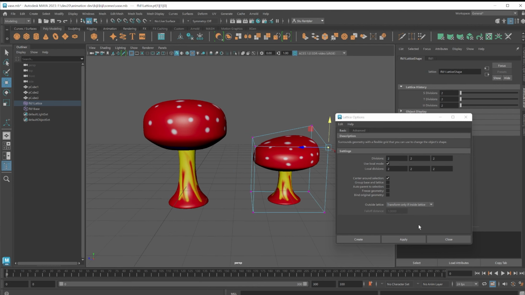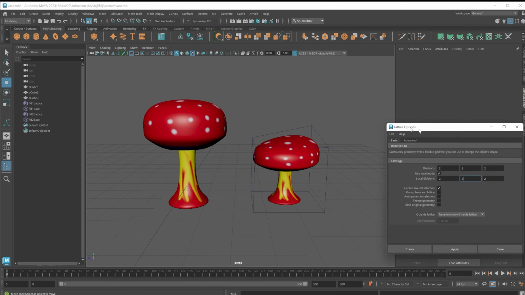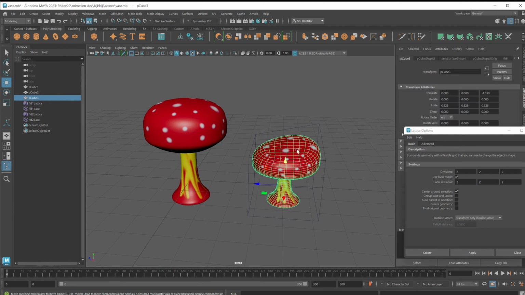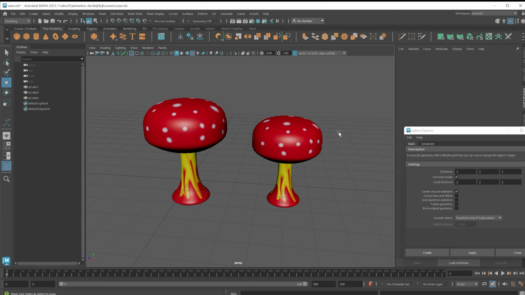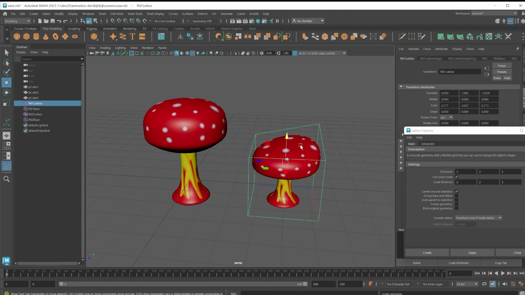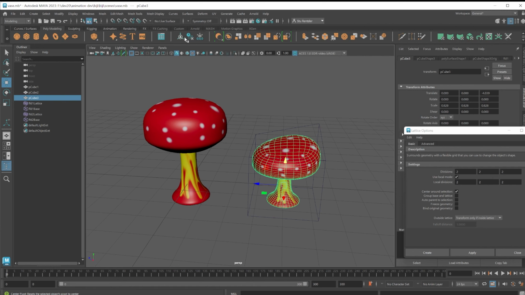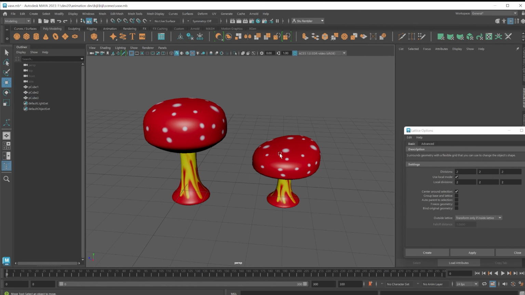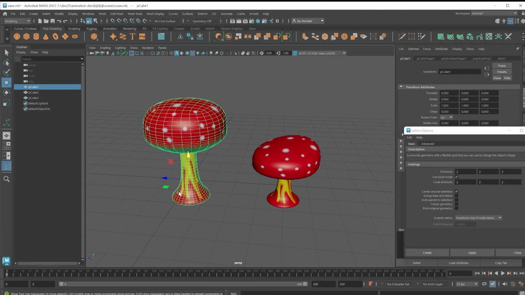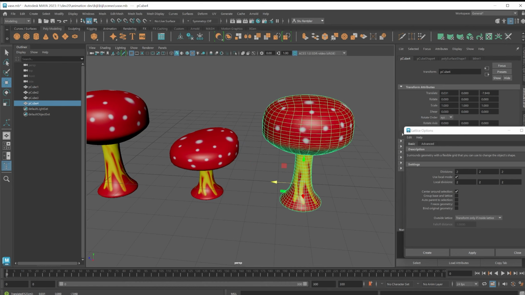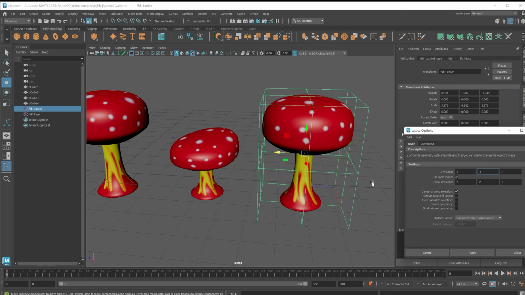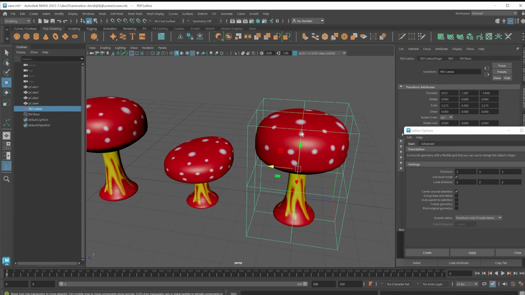Here's a way to do quick variations on it. If you like how this object looks, you will select the object, edit delete by type history. If you don't, you can select the lattice and just press delete and it goes back to its initial form. Let me undo that. Just kind of like this one. Just edit delete by type history and now it's permanently like this. Let me do one more lattice. Selecting this object and now I'll go 3x3x3. Click Apply. Now you can see the extra segment that exists.